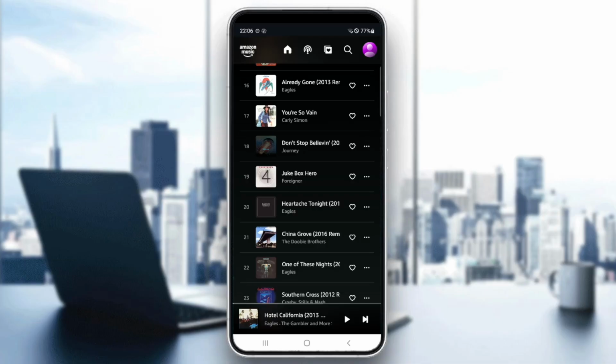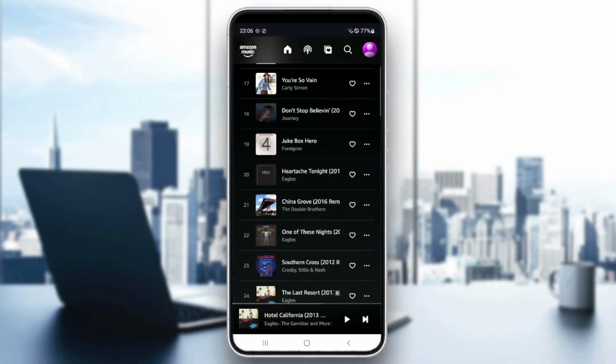In the settings menu, scroll down to the section labeled playback or audio quality. Tap on streaming audio quality or music quality. This is where the magic happens. You will see separate options for Wi-Fi and mobile data.